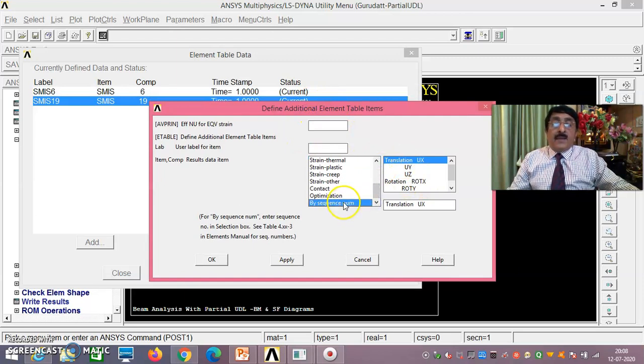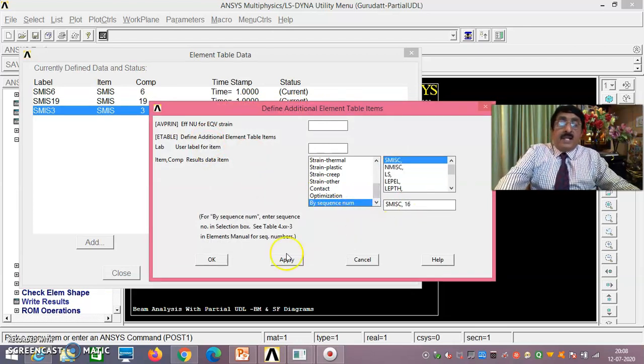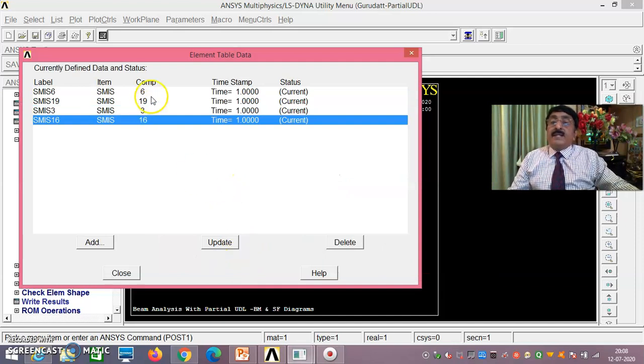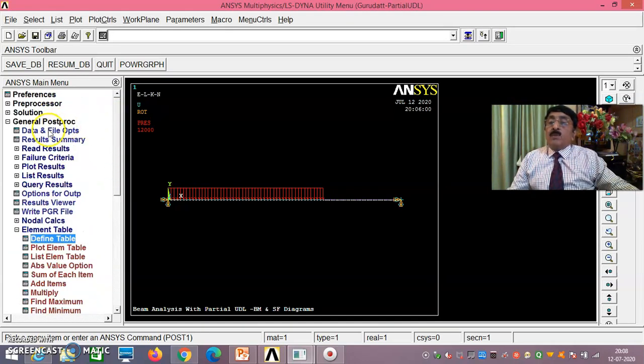In the same way, by sequence number, SMISC 3, SMISC 16. Please check: SMISC 6 and 19 will give you the shear force diagram, and SMISC 3 and 16 will give the bending moment diagram. You just say close. Now you have to view carefully. Now General Postproc, Plot Results, you go.